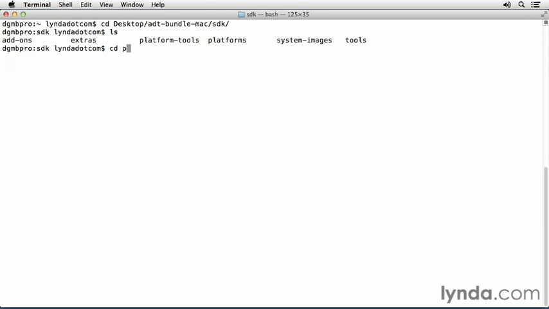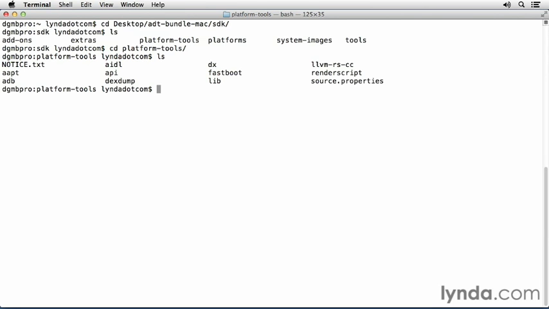I'll type CD, then platform dash, and I'll press Tab, and Terminal auto-completes the name of the folder. I'll list the contents of this folder. This folder contains an application called ADB. I'll use the ADB command to open a shell that lets me deal directly with the emulator's persistent storage.